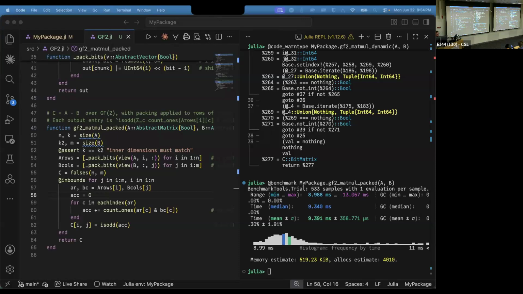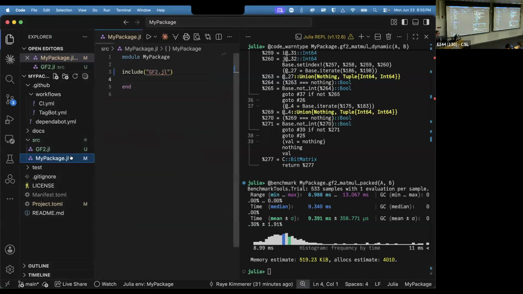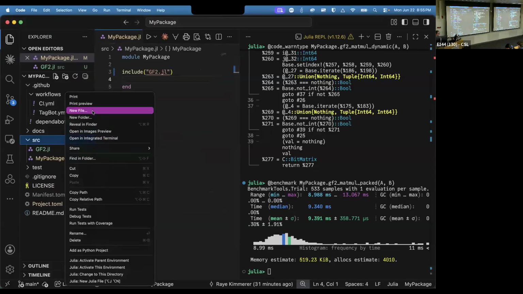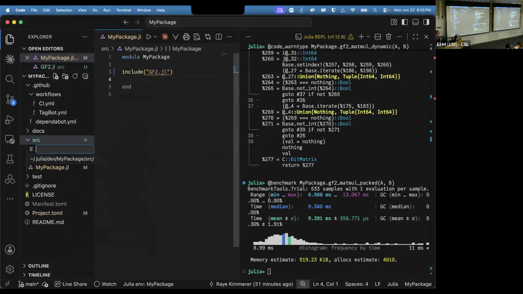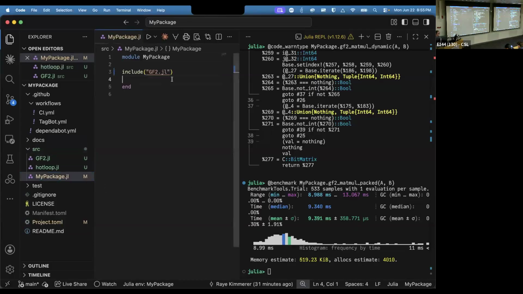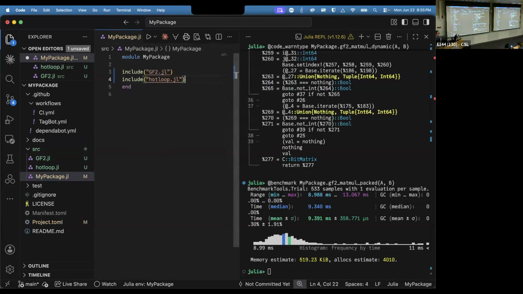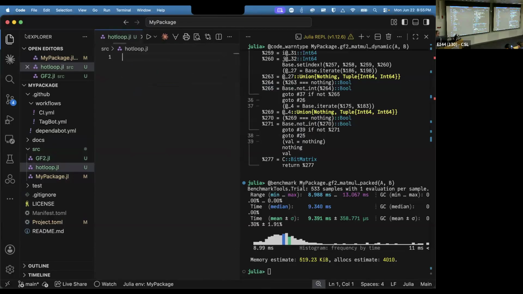The next problem that I've been told is not uncommon is a hot loop where you have to apply a lot of different operations that may have different types or may do different things. So we're going to go back to my package. We're going to create a new file here. Hot loop. And we're going to include our file so that it is available to Revise and we can interactively develop with it.